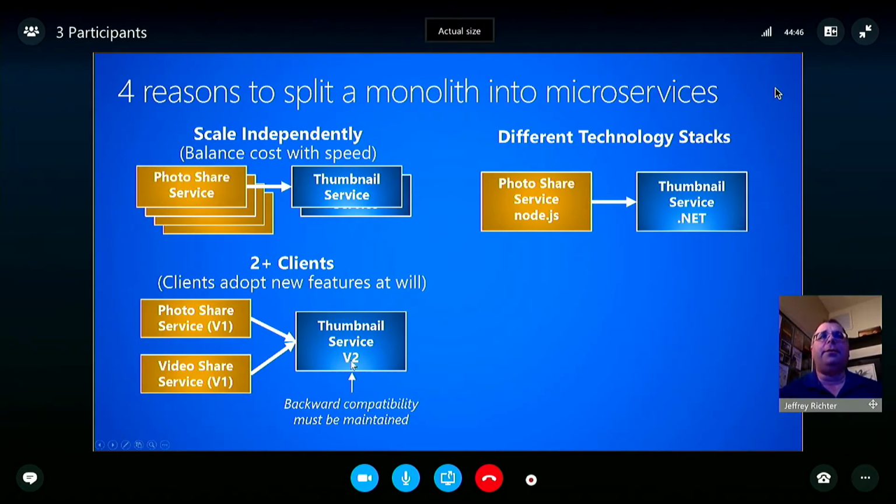So now the thumbnail service can introduce new features over here with V2, as long as it still supports the V1 contracts. And then in the future, the photo share service can, at its own time frame, as I say, clients can adopt the new features at will. This can go and update to version 2, or this can go to version 2, and they can do that independently of each other, right? We don't force everything to version all at the same exact time. So that's the third reason.